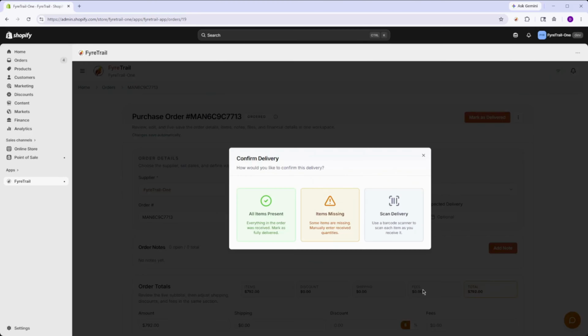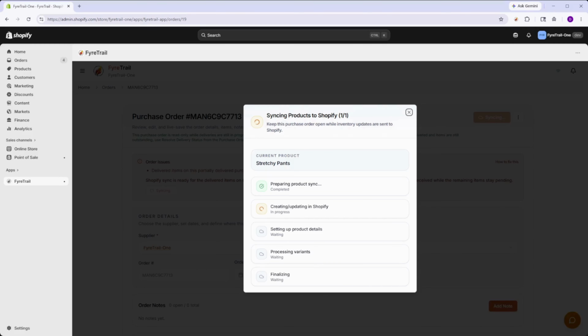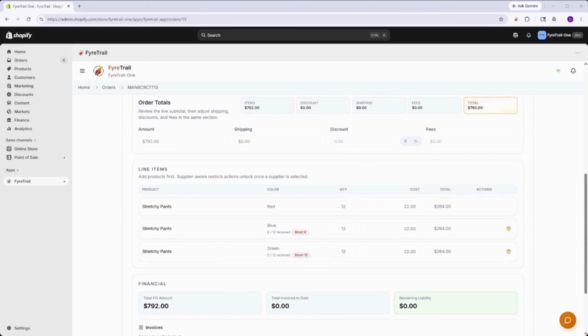The window closes, and FyreTrail immediately triggers a Shopify sync only for the products you actually received, creating them if they are brand new or updating availability levels if they already exist. When the sync completes, look at the refreshed purchase order page. Notice the packing box icon next to the items that were shorted, along with an exact count of the missing quantities. Now, we wait for the rest of our shipment to arrive.